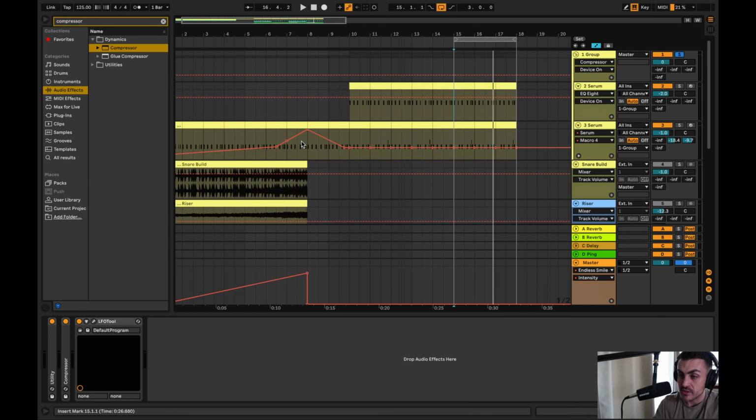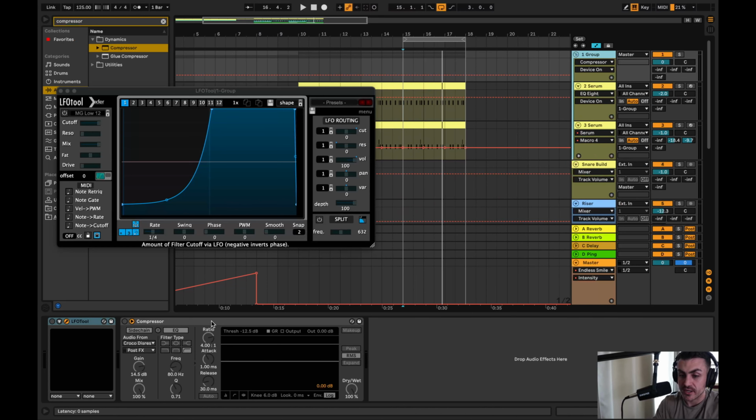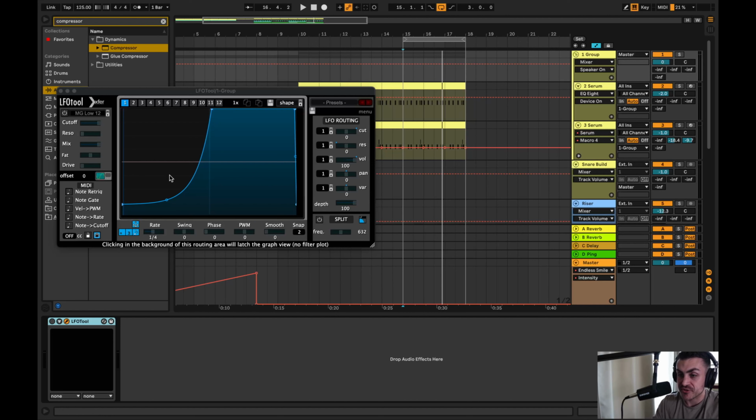And so let's hear it with and without the sidechain. I'm going to use the LFO tool for this example. So let me get rid of this compressor. This is how it's going to sound like without the sidechain. And you're going to see how muddy it sounds. Like the kick's not really pushing through all the way. Let's go ahead and see.